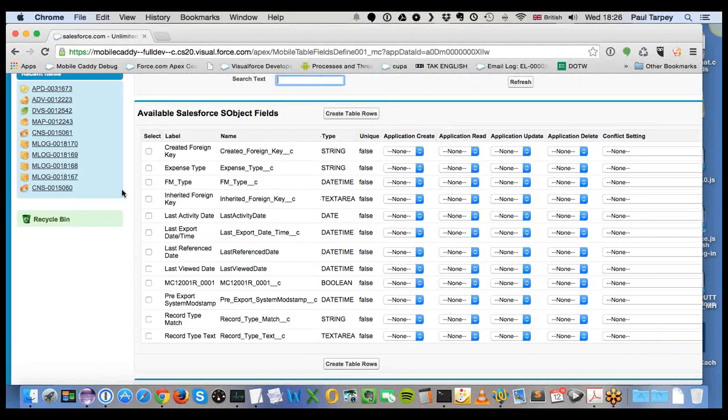So Justin has asked me to make available the expense type for Todd to use on the mobile side of the Mobile Caddy, so he could use that in the CodeFlow and obviously on the device. Now what I have to do here is actually give Todd permission. I can't just mobilize the field. We have a set of CRUD records here. So I can actually say, well, Todd is going to be creating data using this field.